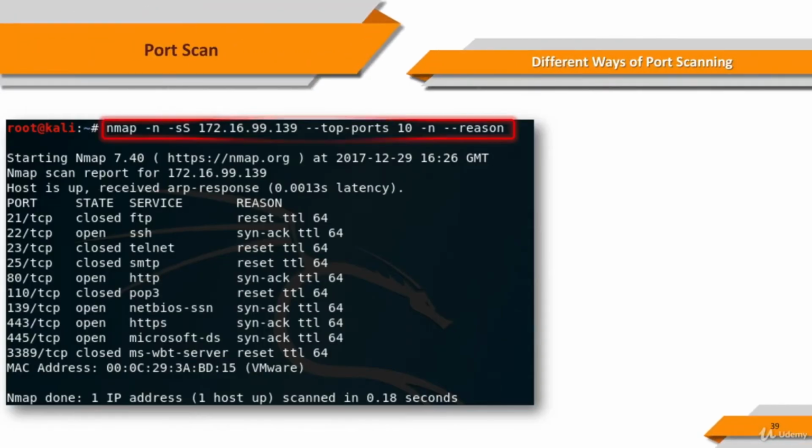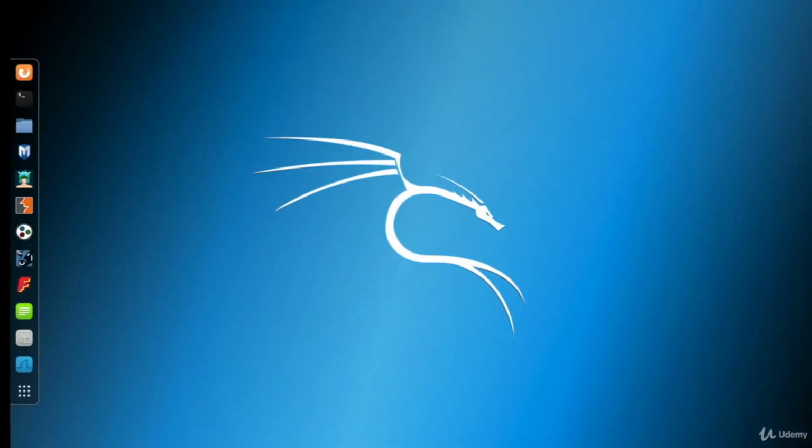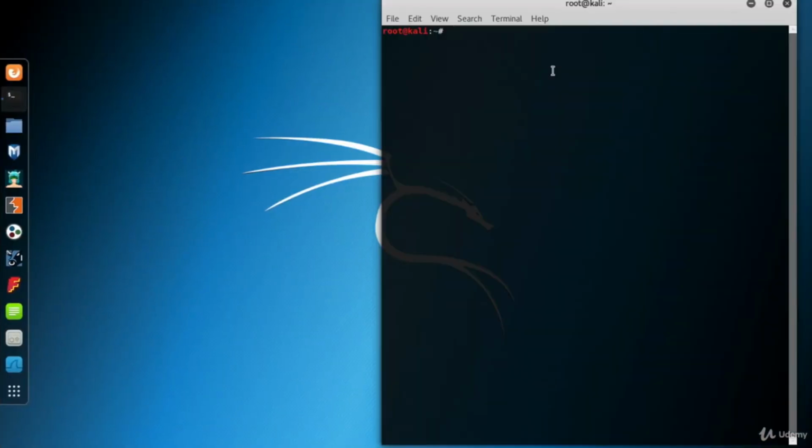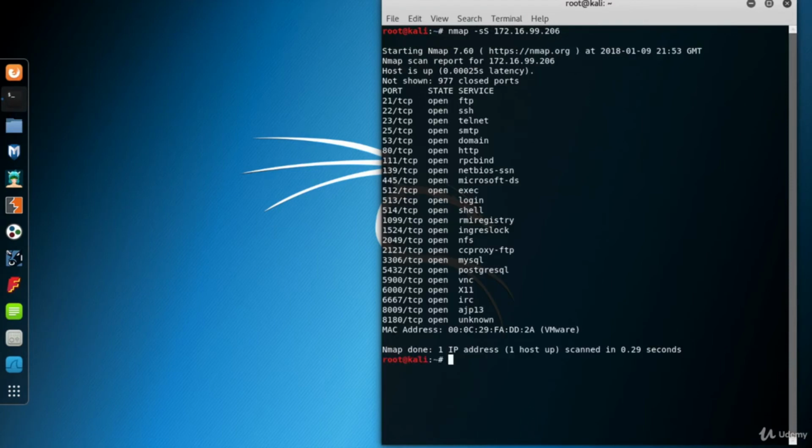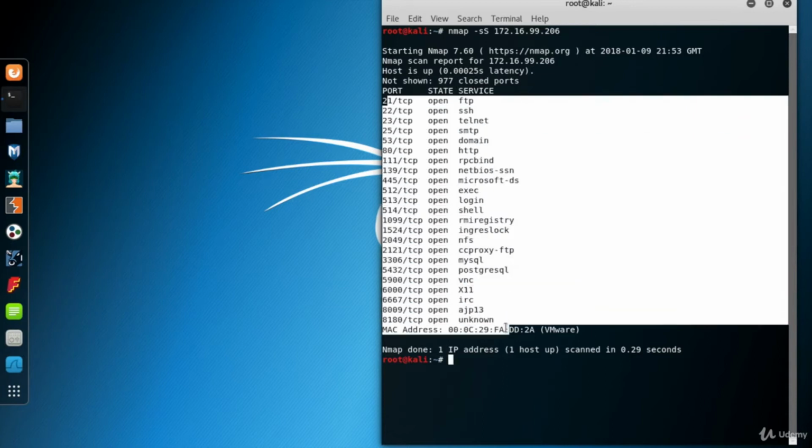There are different ways to scan ports with Nmap. Let's see how we can scan ports. Let's prepare a SYN scan for a Metasploitable device. The IP address of my Metasploitable is 172.16.99.206. If you do not use any one of the port scanning parameters, the top 1,000 ports are scanned. Top ports are the most used ports in general.